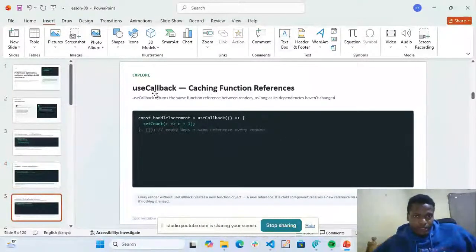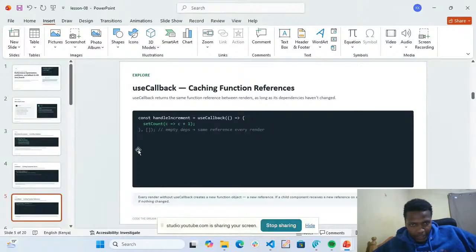So let's have a look at useCallback. This is used for caching function references. useCallback returns the same function reference between renders as long as the dependencies haven't changed. An example is const handleIncrement with useCallback, then the arrow function as a callback, and here we are setting the counter, increasing it by 1, with an empty dependency array. A reminder: every render without useCallback creates a new function object and a new reference. So if a child component receives a new reference on every render, it re-renders even if nothing changes.